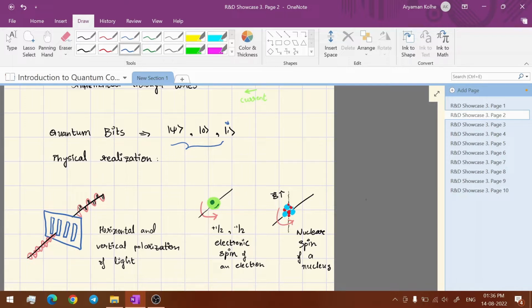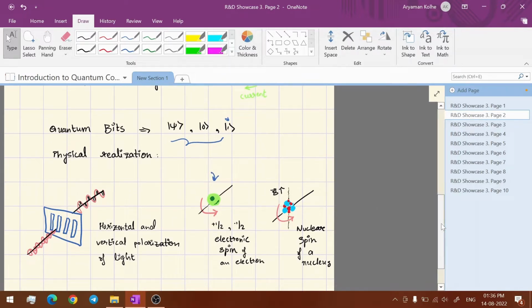Or you can use an electron. We know that an electron's spin is quantized, so it can be either plus half or minus half. Again, this can be mapped to ket 0 and ket 1. And you can also use the spin of a nucleus to represent a qubit.